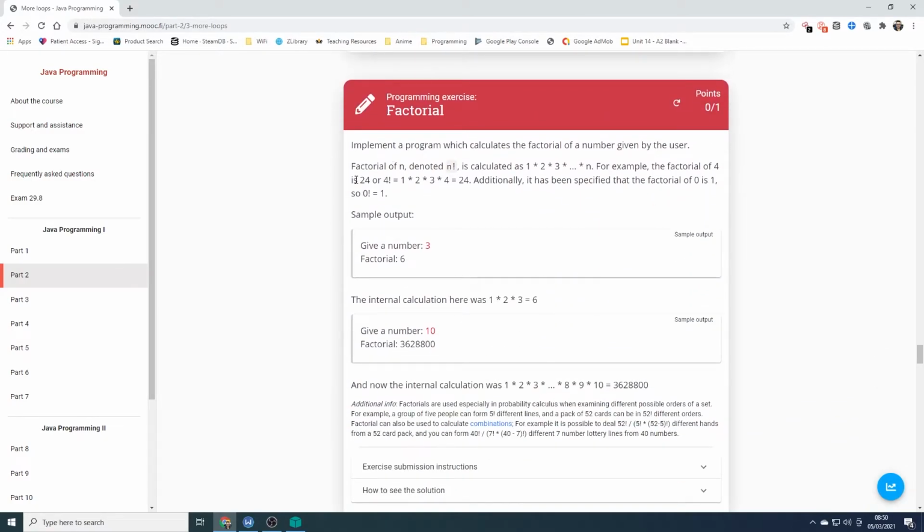Factorial. Okay, so implement a program which calculates the factorial of a number given by the user. Factorial of n, denoted as n with an exclamation mark, is calculated as 1 times 2 times 3, etc. For example, the factorial of 4 is 1 times 2 times 3 times 4 equals 24. Additionally, it has been specified that the factorial of 0 is 1. So 0 factorial equals 1.